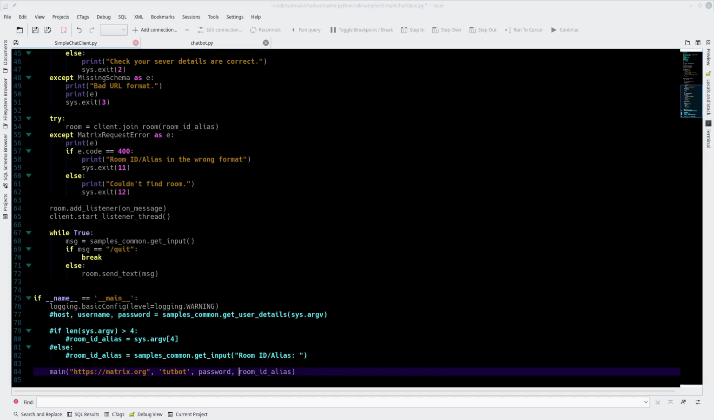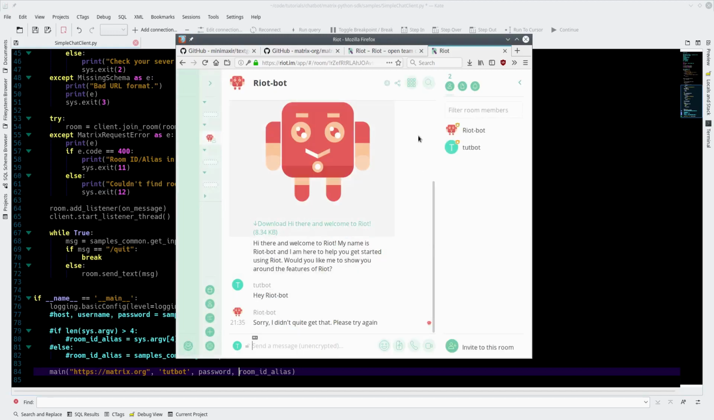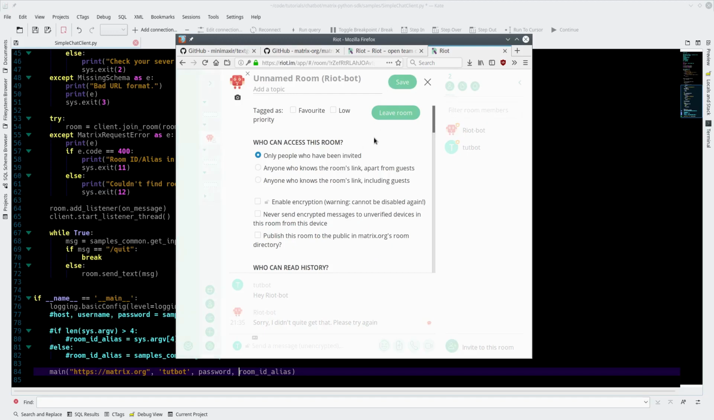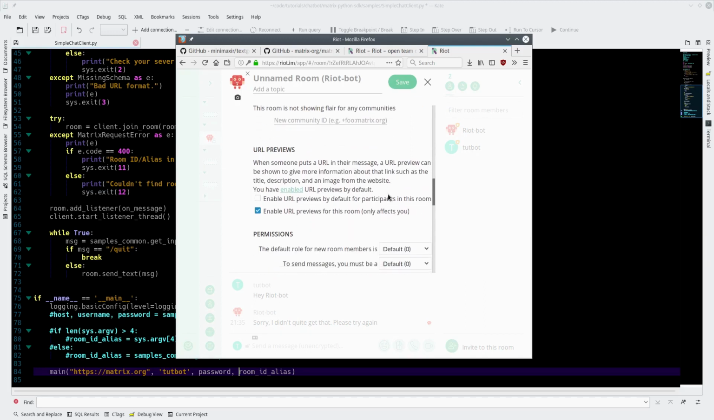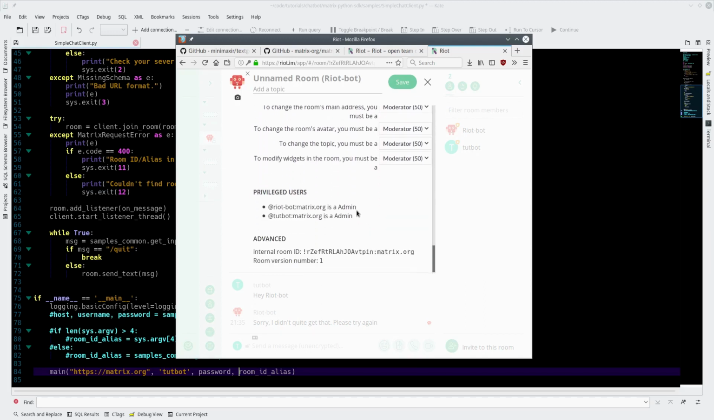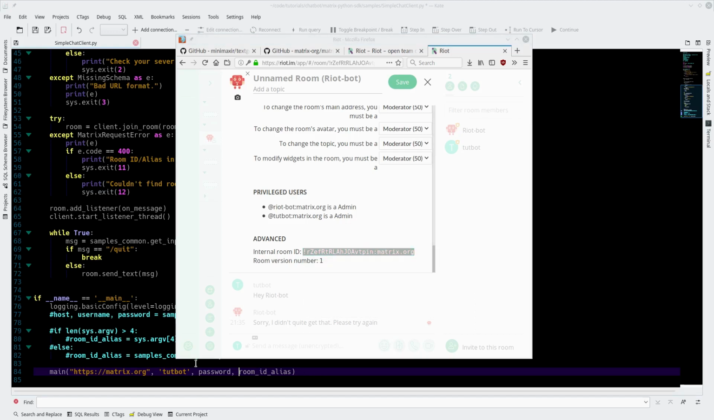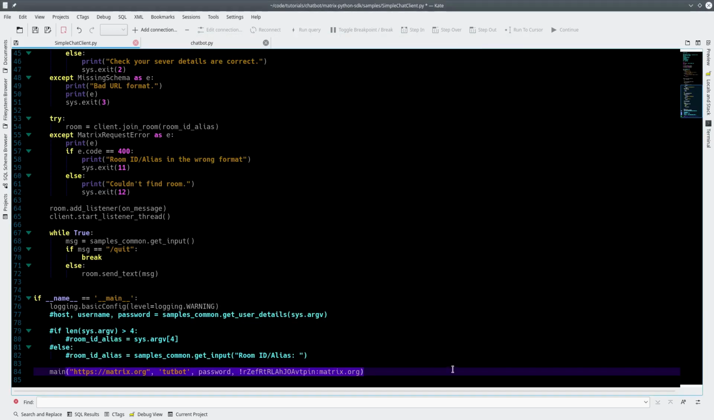We need a room ID, so we need to find the room ID of this. Oh yeah, that's just Byron again. So what's the room ID? Where is the room ID? So this is the room ID. Okay, it's a series of numbers and then matrix.org. We are going to put that in right here, in quotes, because it's a string.